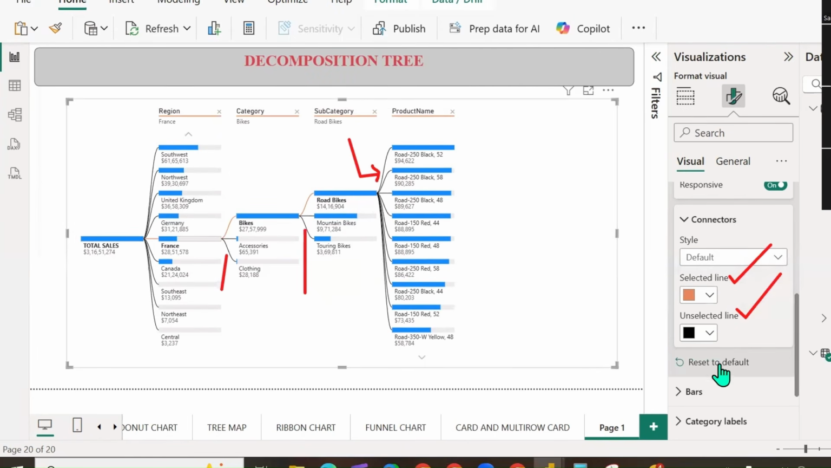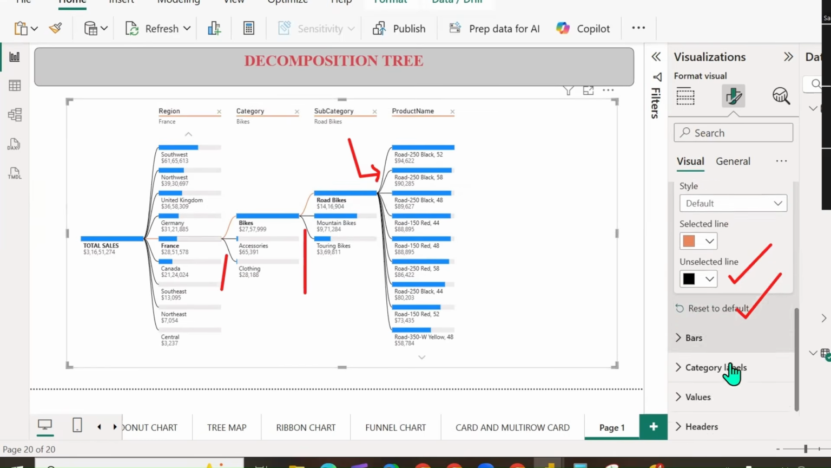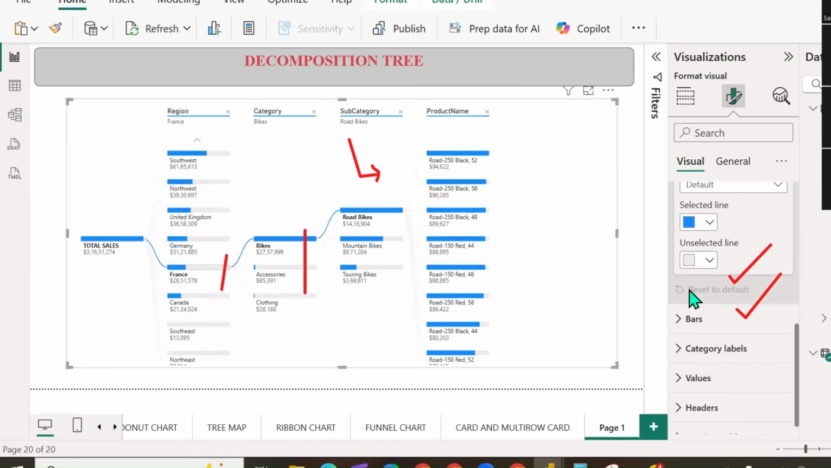Default, let me click on round. Okay, now we are able to see the size has been changed into a little round shape. If I click on default, we are able to see the default. So these are the connectors. Let me click on reset to default, and let me erase this.